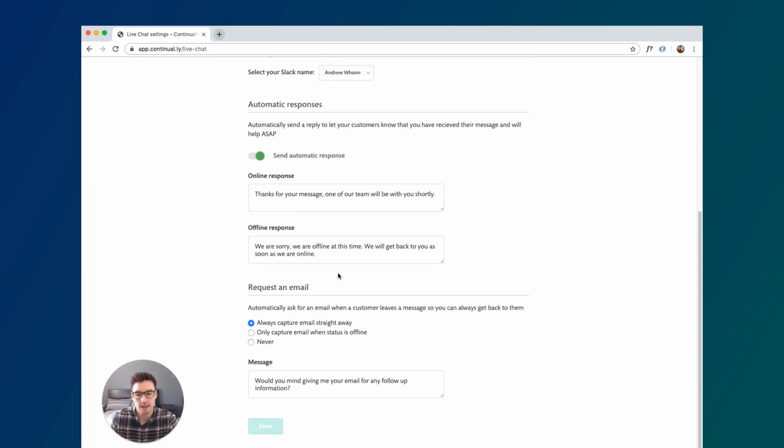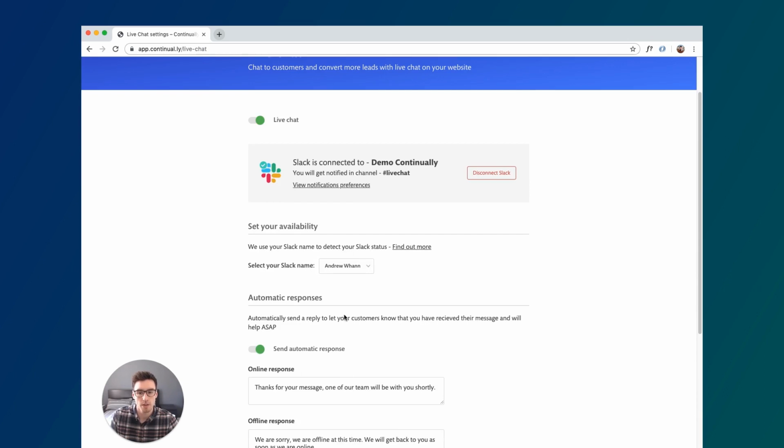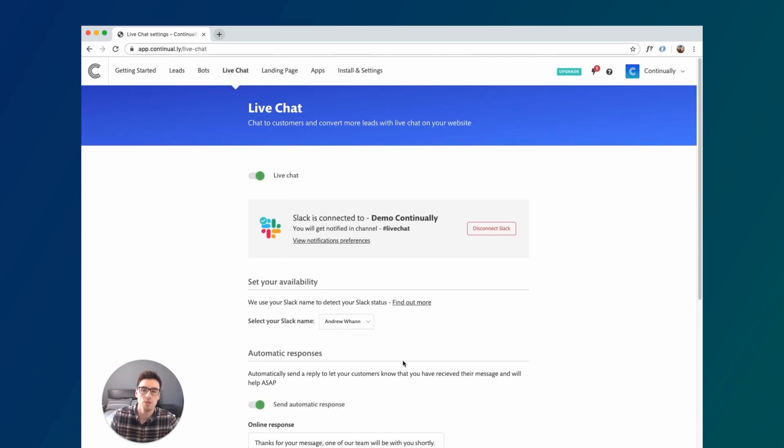And then finally, the last thing is requesting an email, and the reason we have this is because it's good to capture the email in case a customer sends you a message but you don't get to respond quickly and they bounce, and then you've captured the email and can follow them up and answer the question that way. So you can always capture email straight away, only capture the email when status is offline. So if you think you can respond quick enough when you're online, then you can set it to this, or you can choose to never capture an email, and then you have a message that you send to ask them that.